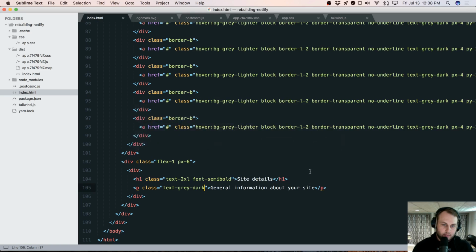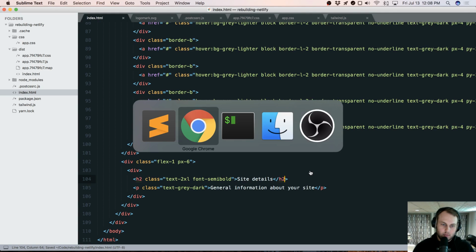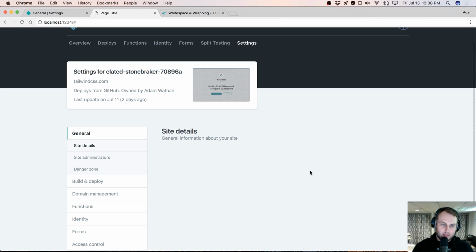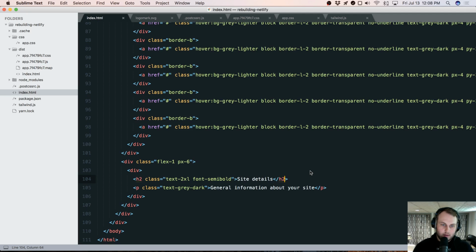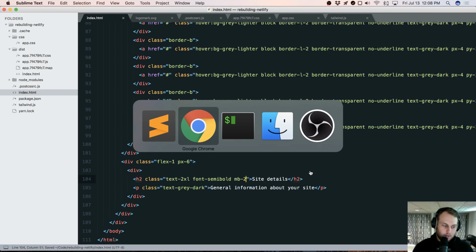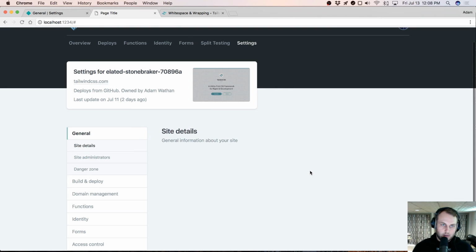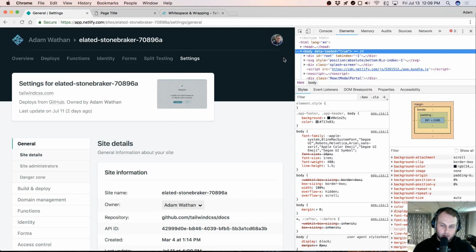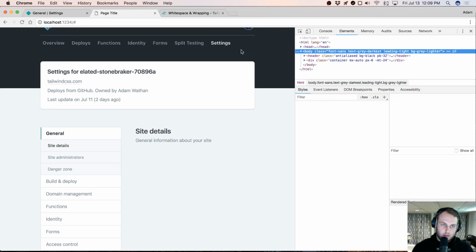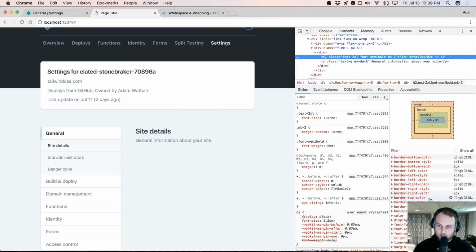H2. All right, let's make it an H2. Smart. I accept your recommendation. Let's give it a bottom margin of 2. Now, they don't use Roboto, but we're not using Roboto either, are we? We used it for a second, but we're using system UI. So it's the Apple system font.